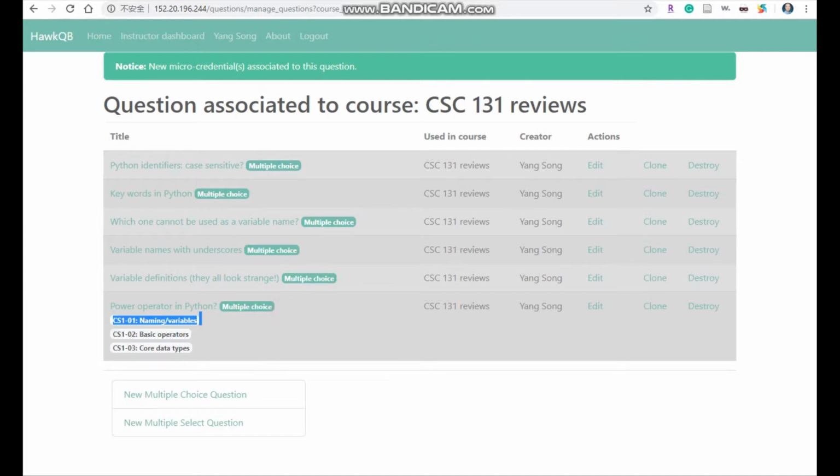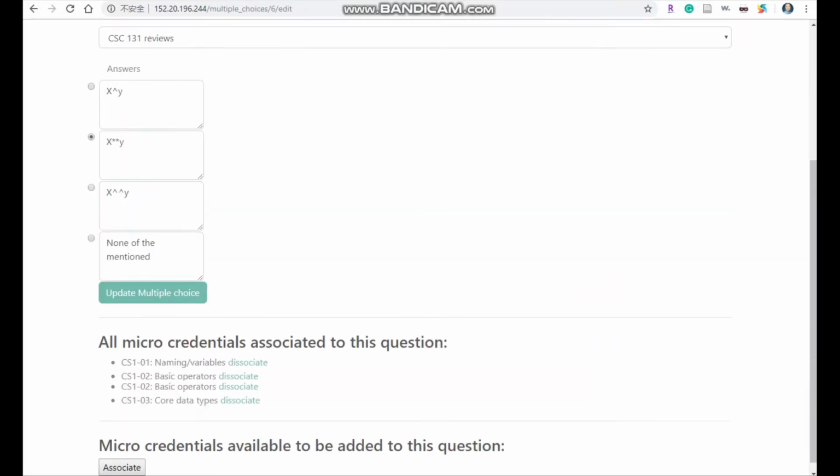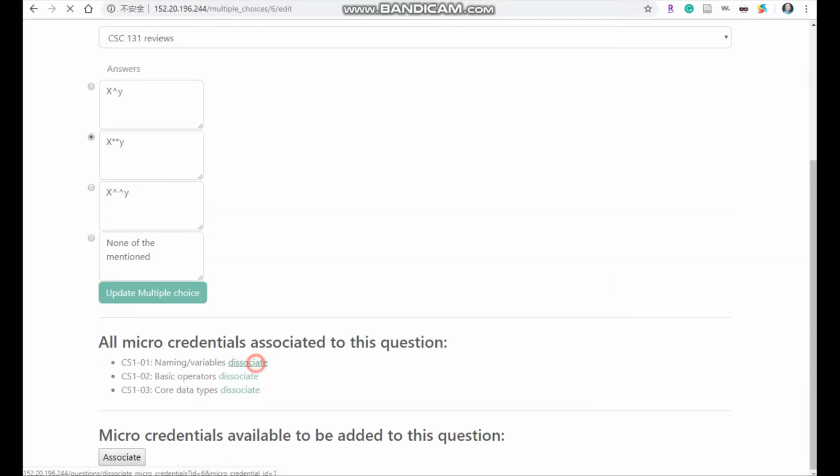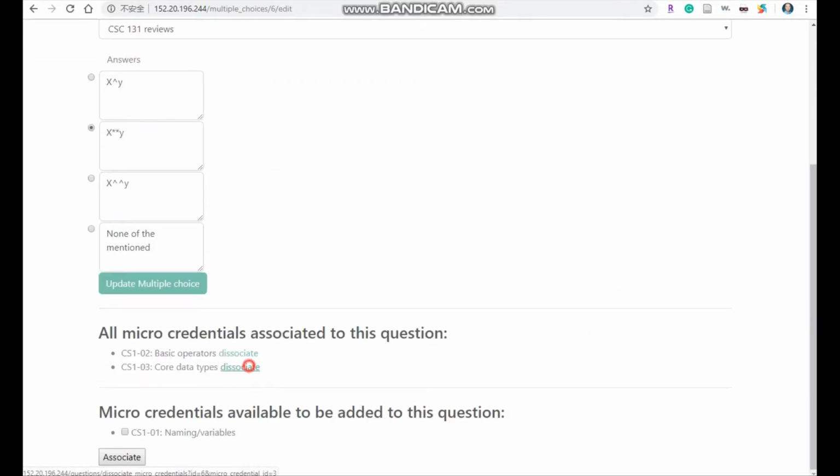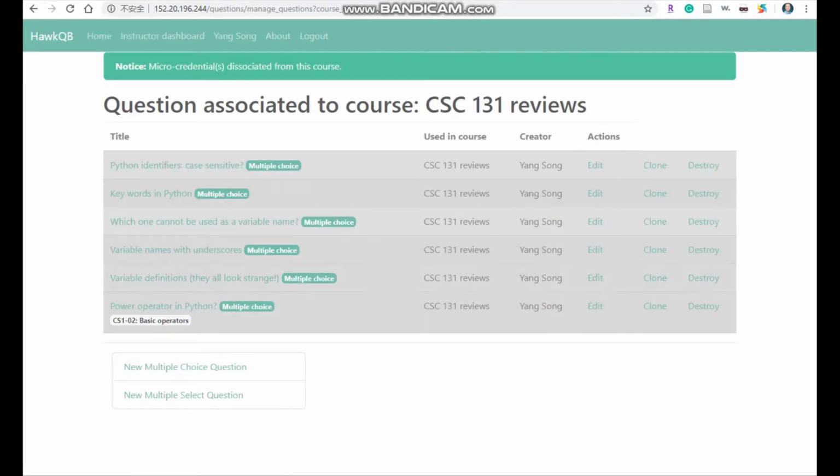So the question type is multiple choice, and it actually has 3 macro-credentials associated. And you may say, it's not right. So the first macro-credential and the last macro-credential is not in this question. So we can change it. So I want to dissociate this one, and I want to dissociate this one.